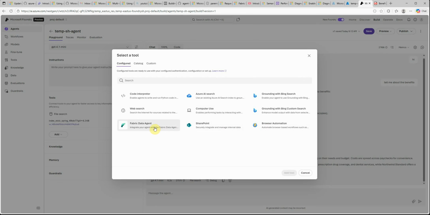Then we have Fabric related stuff. Let's say you have something in your OneLake, Power BI related stuff, then you can directly plug in here as a tool. We do have one for SharePoint linking. The only restriction here is you need to make sure that your SharePoint is in the same tenant. If it is not in the same tenant, it may not be able to talk with your agent. And the next one is browser automation, which is specifically when you want to automate something or run some tests, then this could be the feature you should look into.